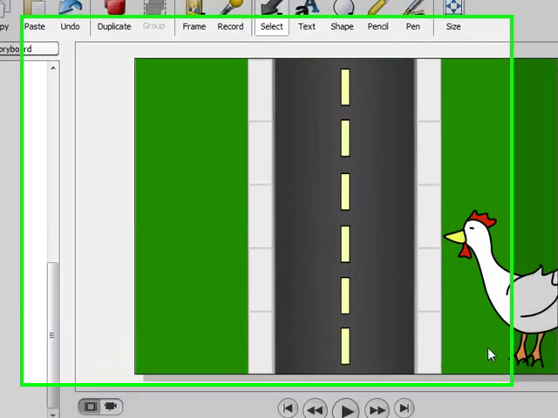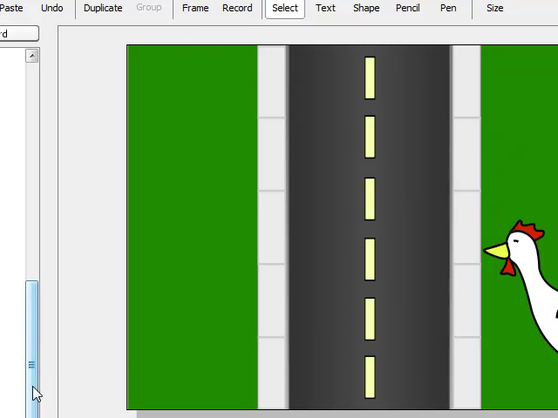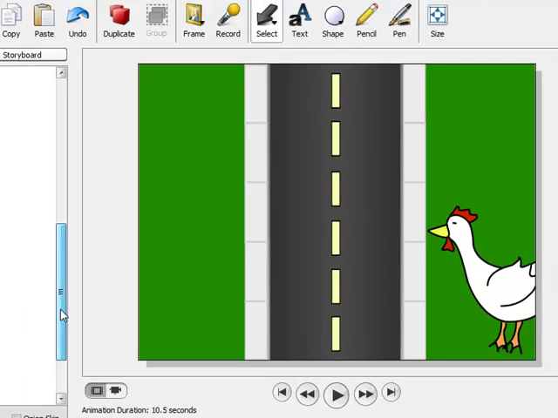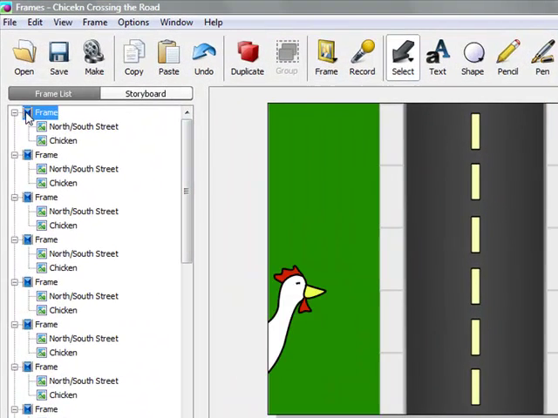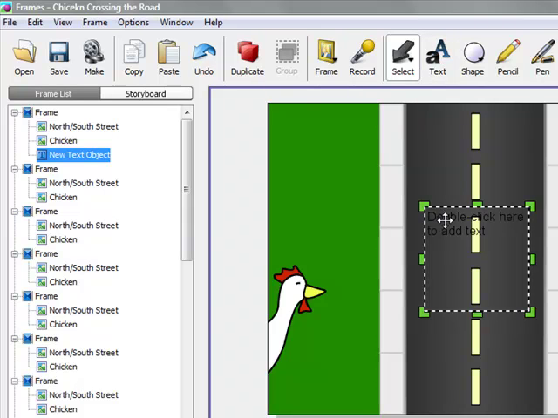Now I'm ready to add text to my frames. I'm going to go back to my first frame. So slide it all the way back up, click on the first frame, and all I have to do is come over here on my toolbar and click on the text button. I will get a text box, double click inside the text box and add my text. And I have "Why did the chicken cross the road?"